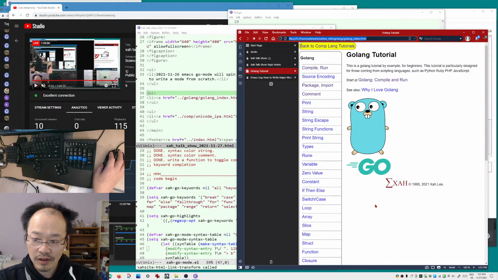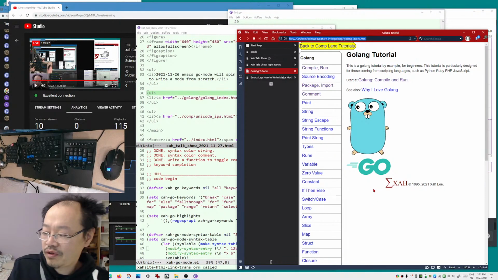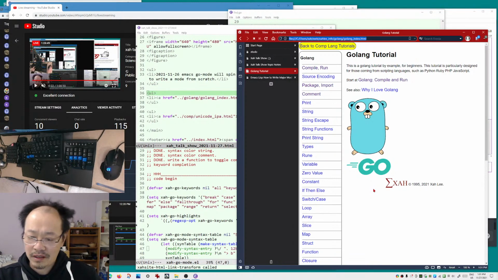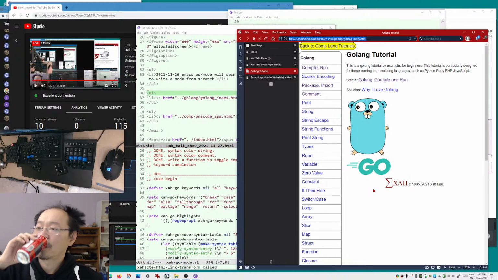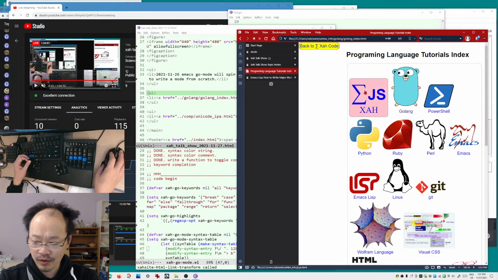And Wolfram language, you might want to learn it because if you don't want to be just a programmer, if you want to be a mathematician, or into physics and engineering, you want to study Wolfram language. So check them out. Check out my tutorials and buy my stuff.